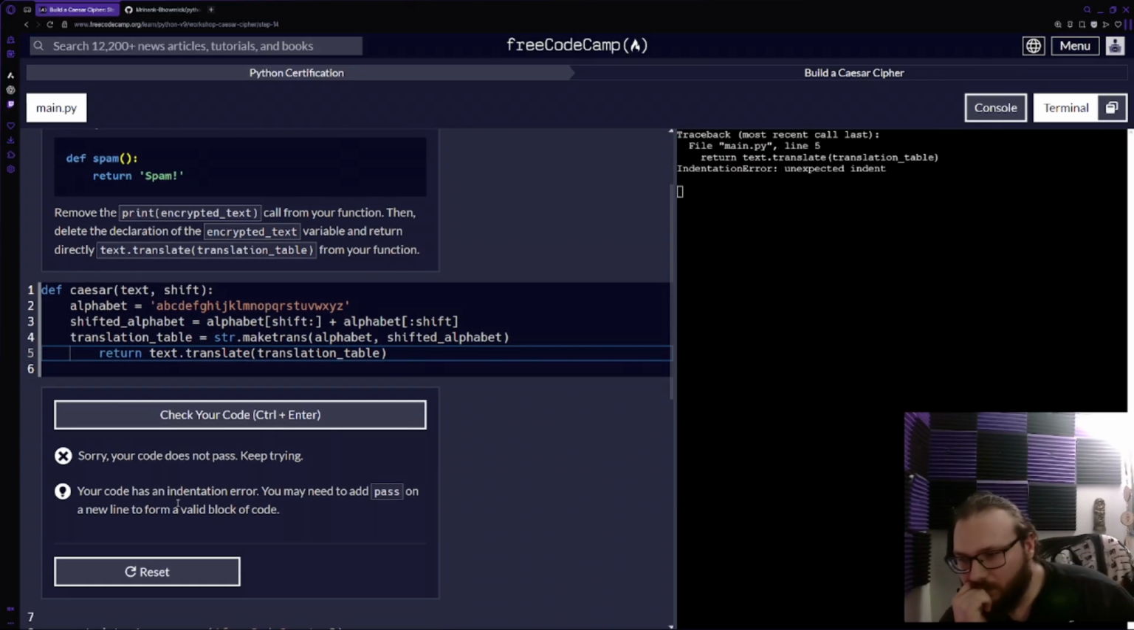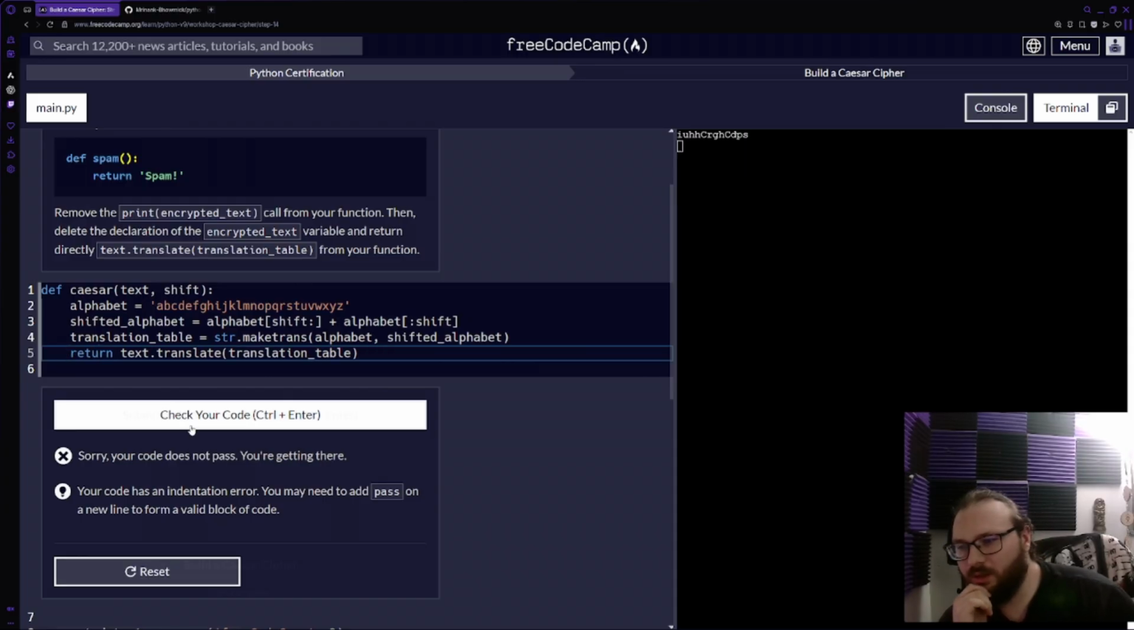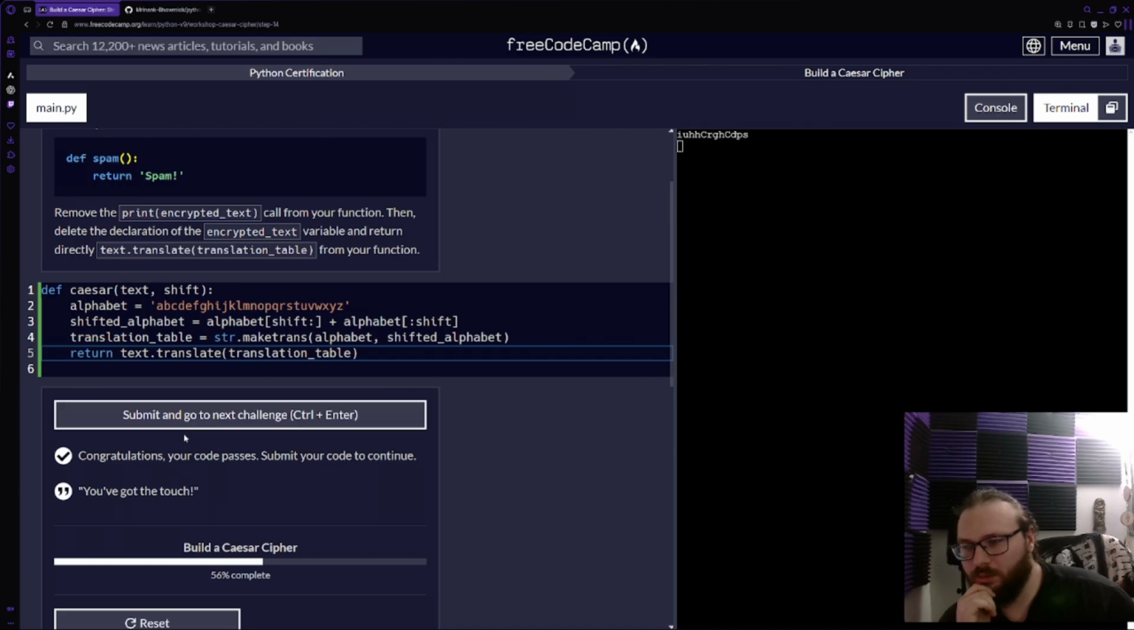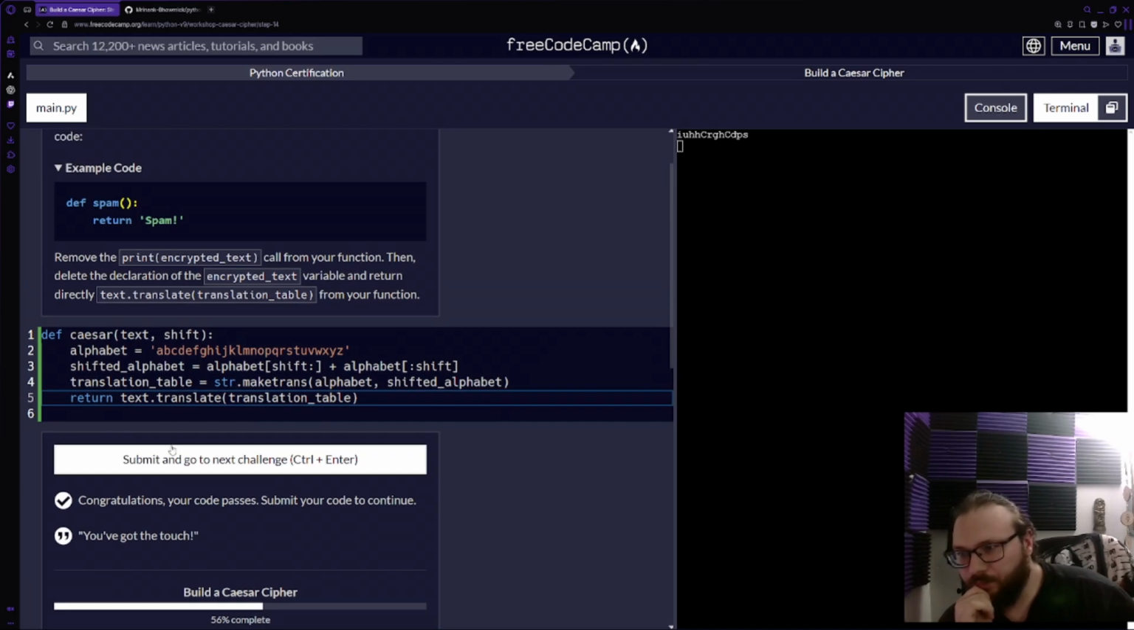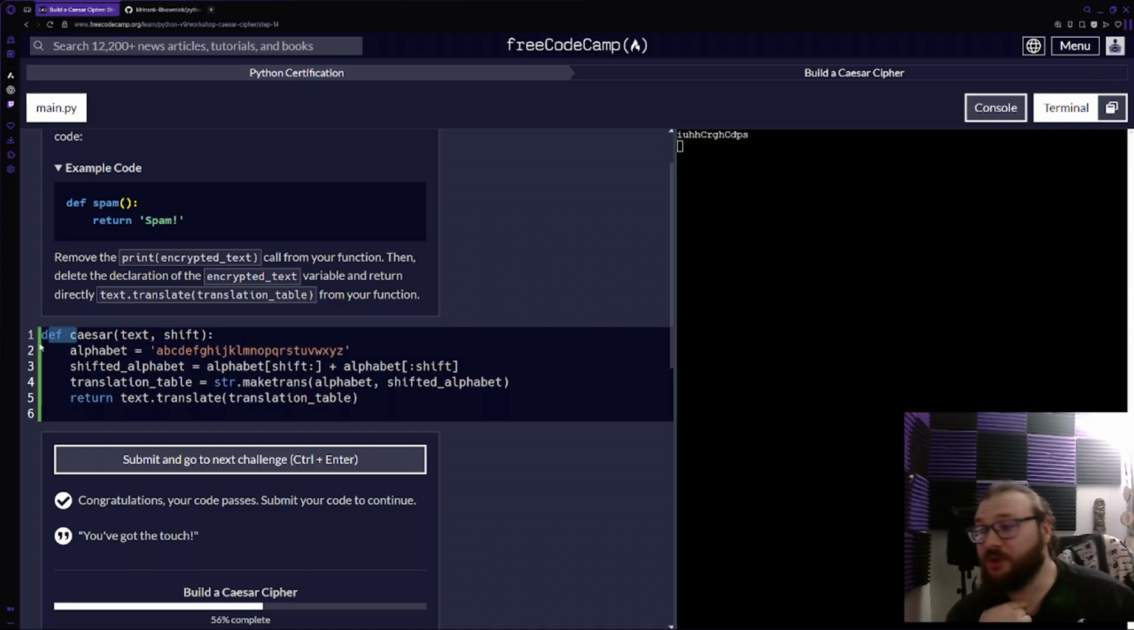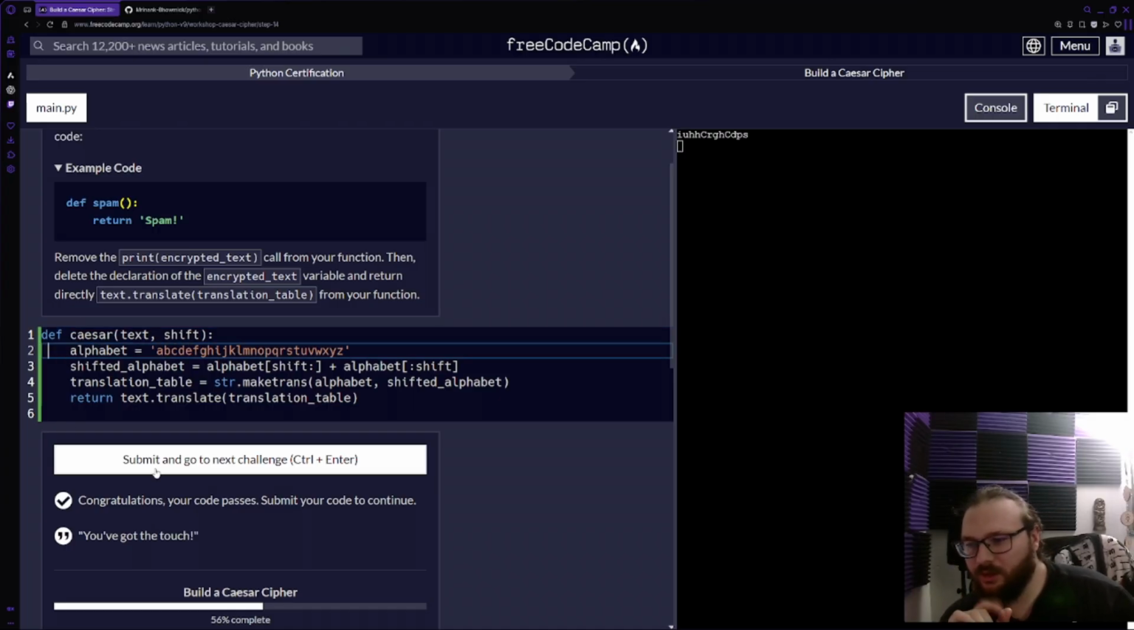It says I have an indentation error. You need to pass in on a new line of block. Does it not need an indentation? Okay. Oh, because it... I'm dumb. It's already on an indentation.